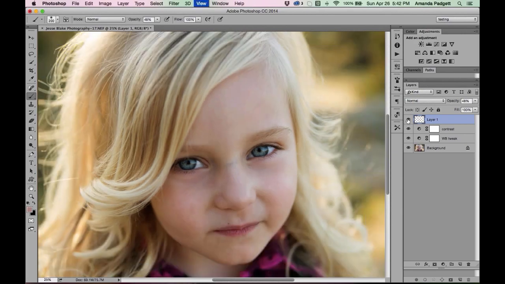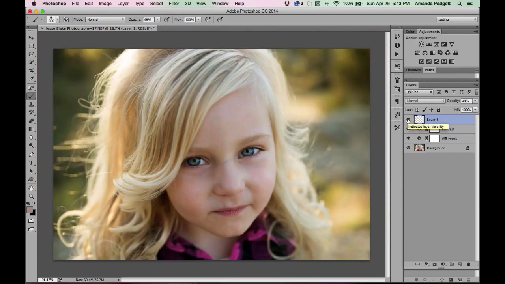So she still has some under-eye circles. You don't want to take them out altogether. Before and after. Now, let's label it. That's under-eye.